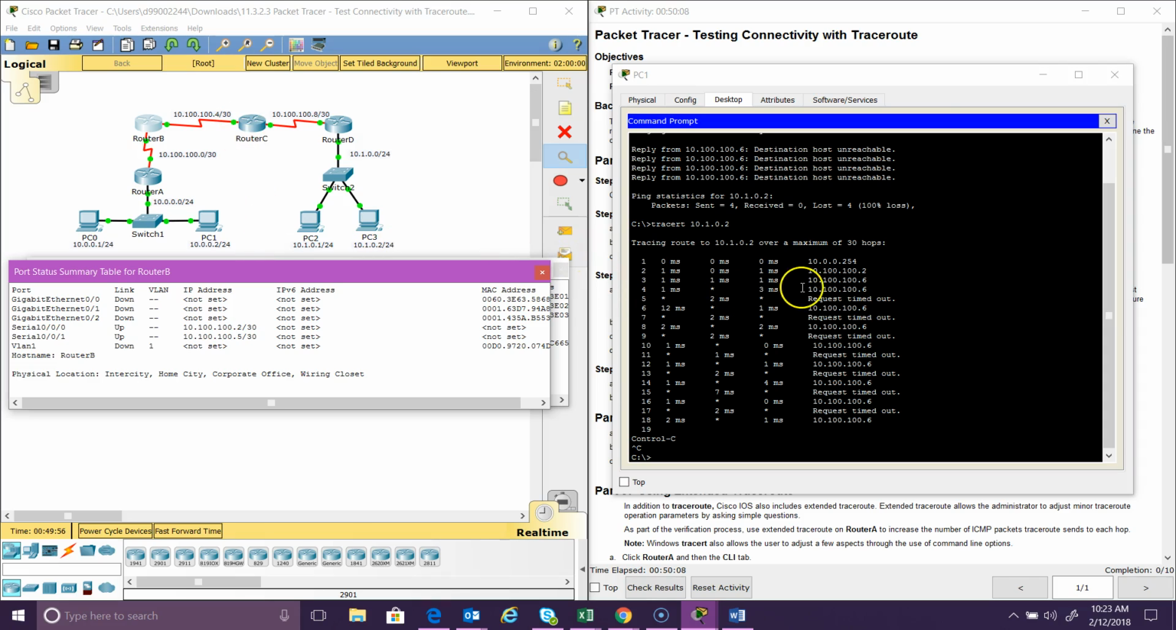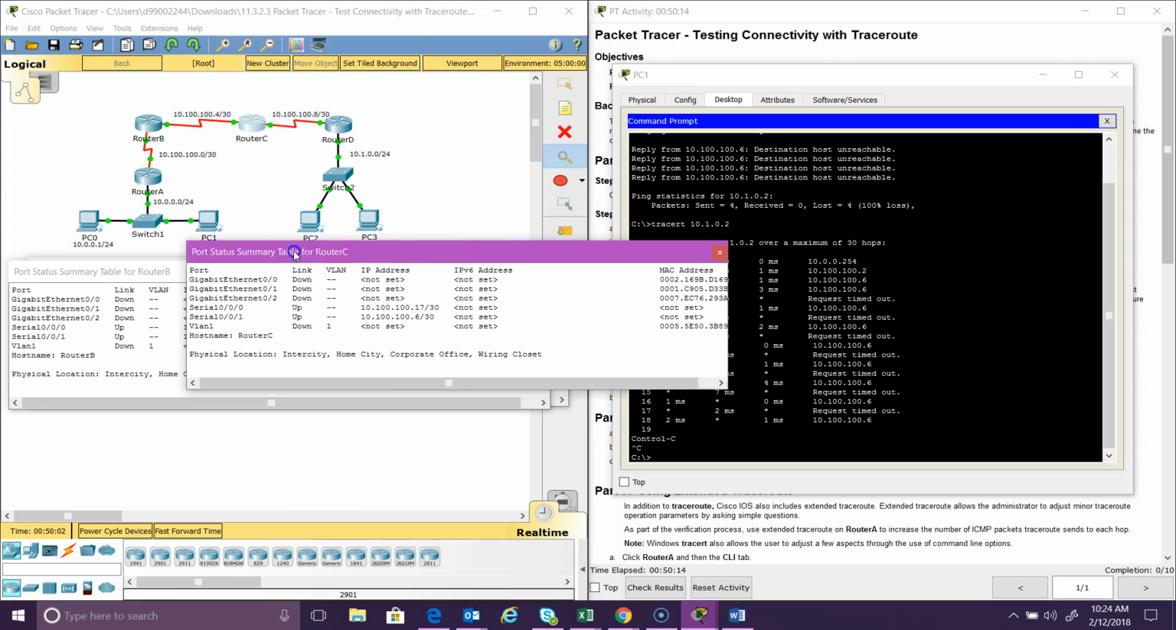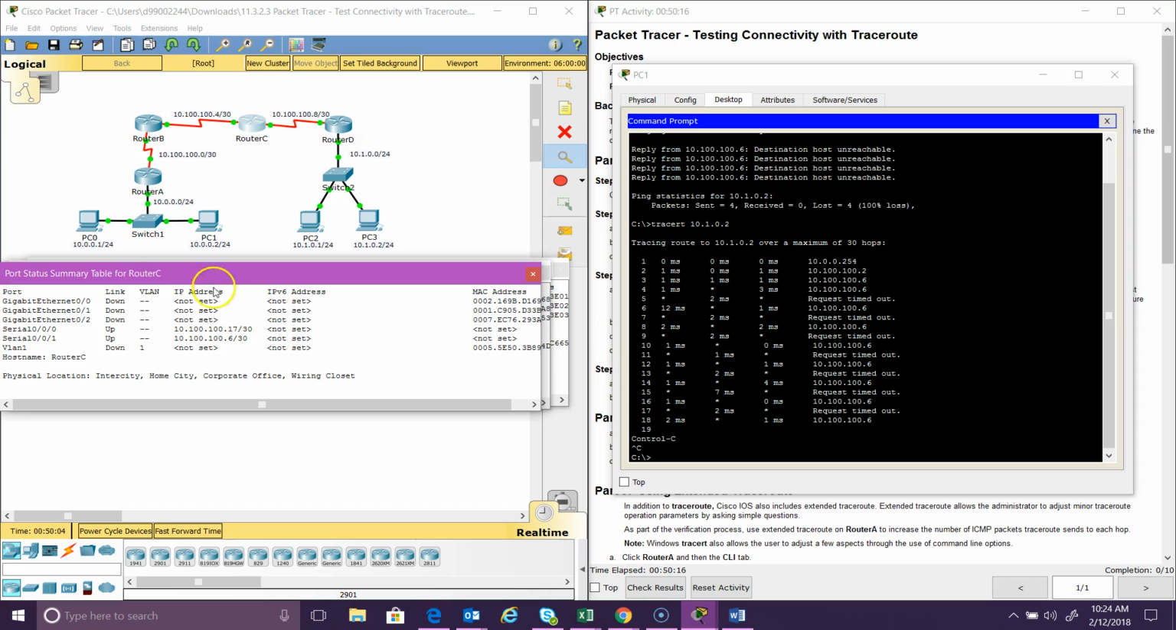All right, and it is getting to 6, which is going to be the serial port on router C. So router C serial port 10.100.100.6 is the last destination it successfully makes it to.